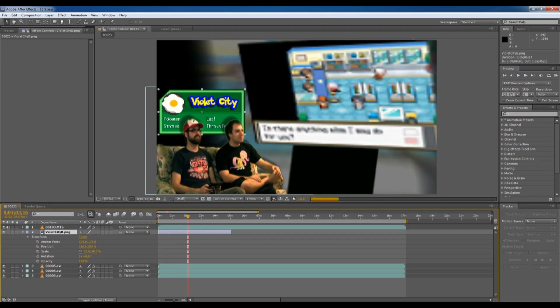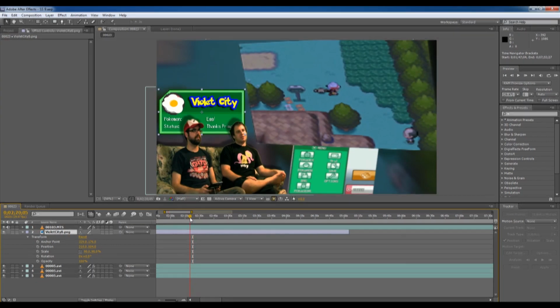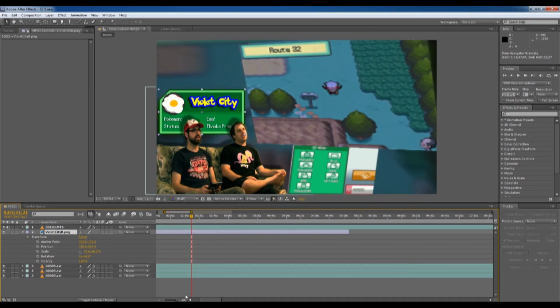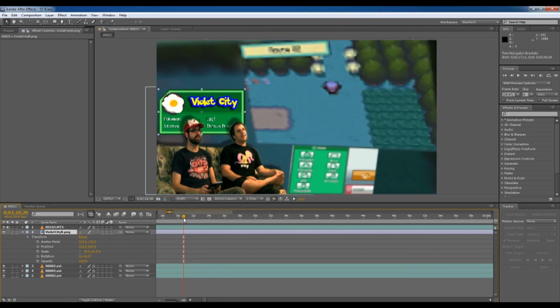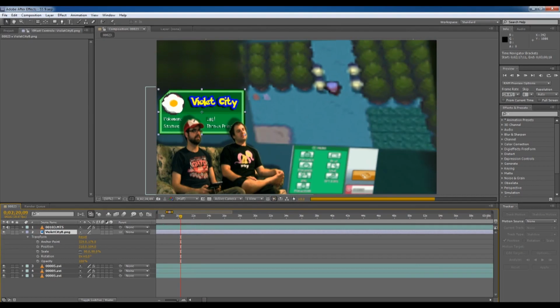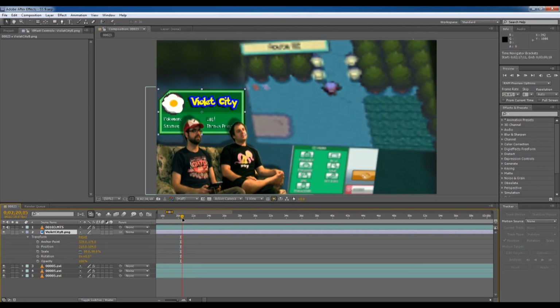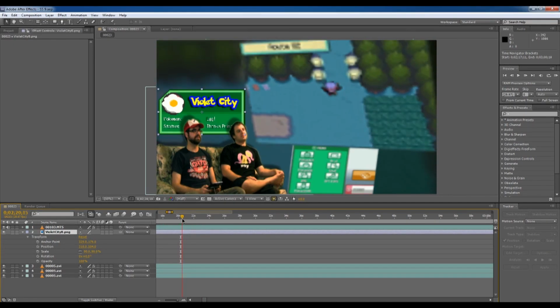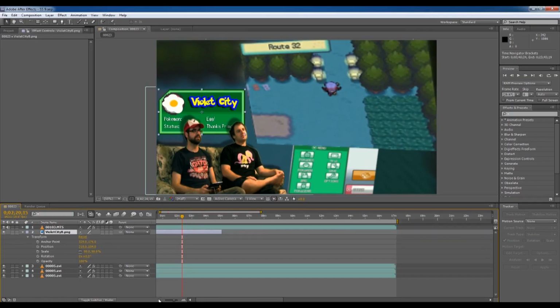But once we reach a new area, like say this route, I have to pinpoint the area in the timeline where he actually enters Route 32, and then find the Route 32 image in another folder, bring it into the project, and put it in place of the Violet City image. So that's a pretty good spot right there.